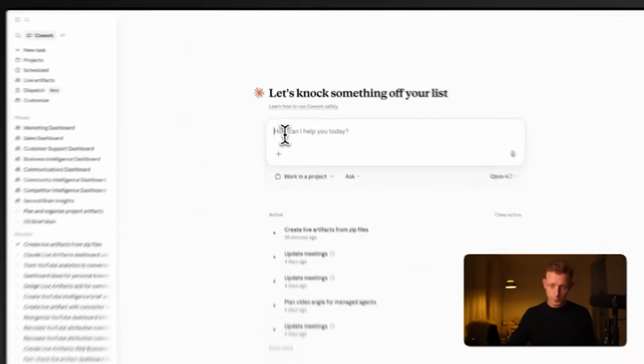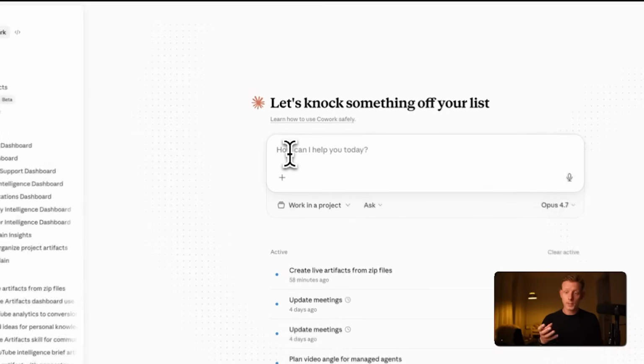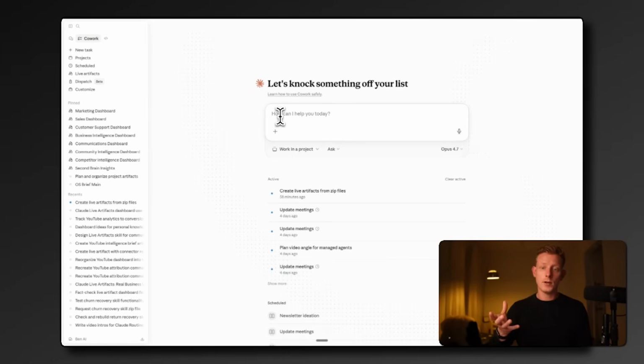Setting them up is quite simple. You can just build them by simply prompting Claude inside of Cowork, because Claude has a built-in tool to create them. You just describe what you want and tell it to build a live artifact. It'll then ask you which connectors you want to connect, what data you want from them, etc., and it'll create the artifact for you.